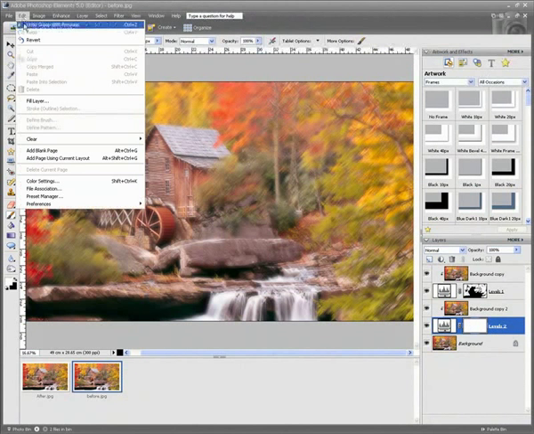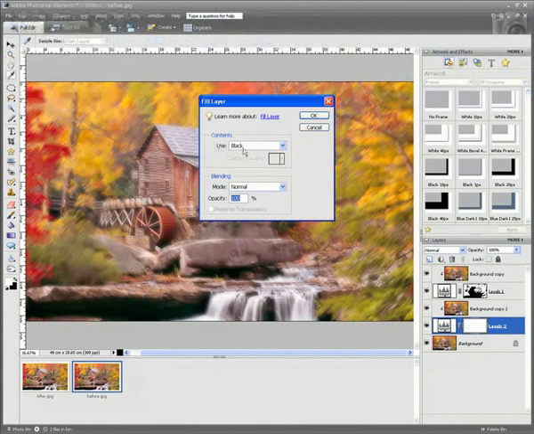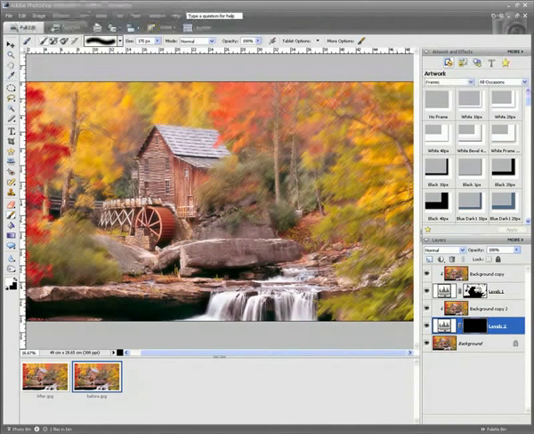Go up to Edit and Fill Layer. Make sure content is black and click OK. As soon as you do that, you'll see the effect of the motion blur disappear. And then making sure that you've got white again selected as your foreground colour, go up to your brush tool, make sure again you've got that selected. Select quite a large brush again, we're going for 600 pixels, and as we did before, we're just going to start painting over the leaf areas.